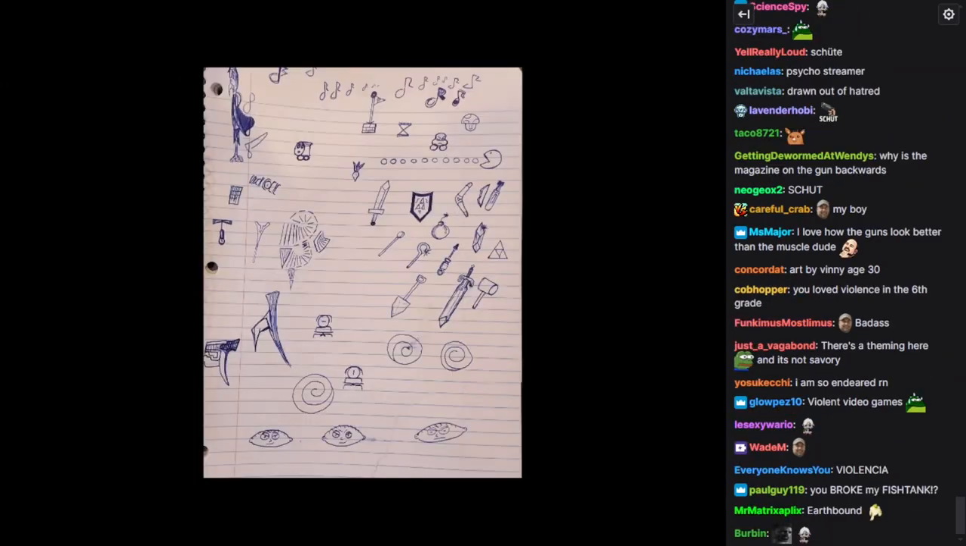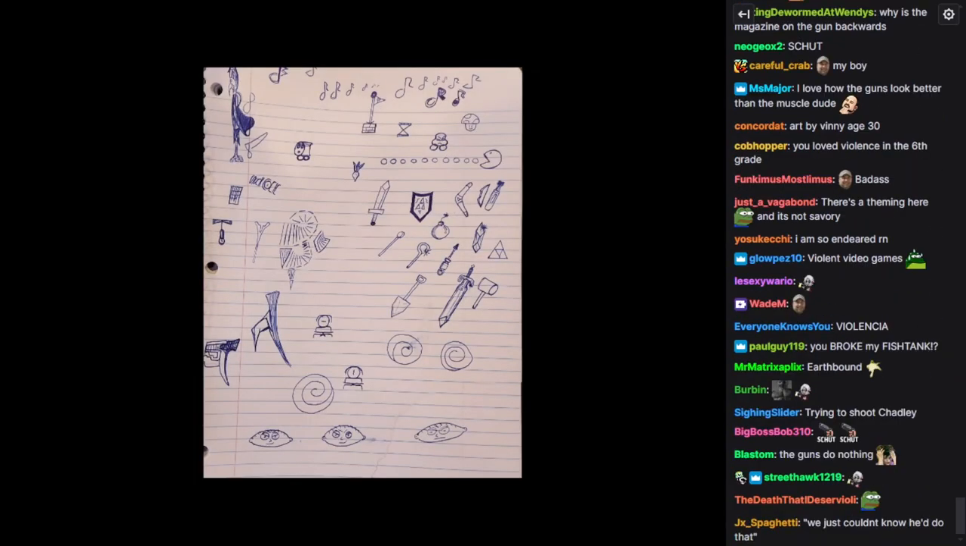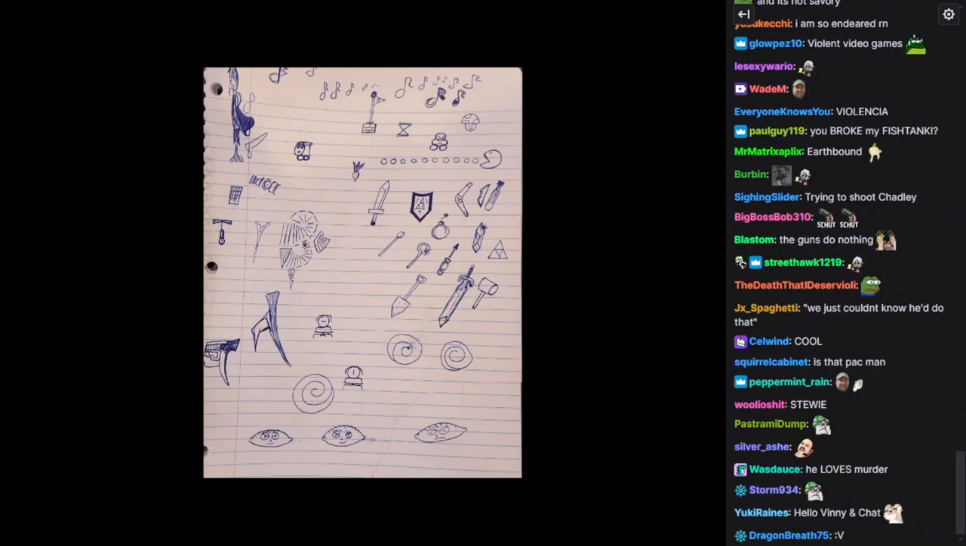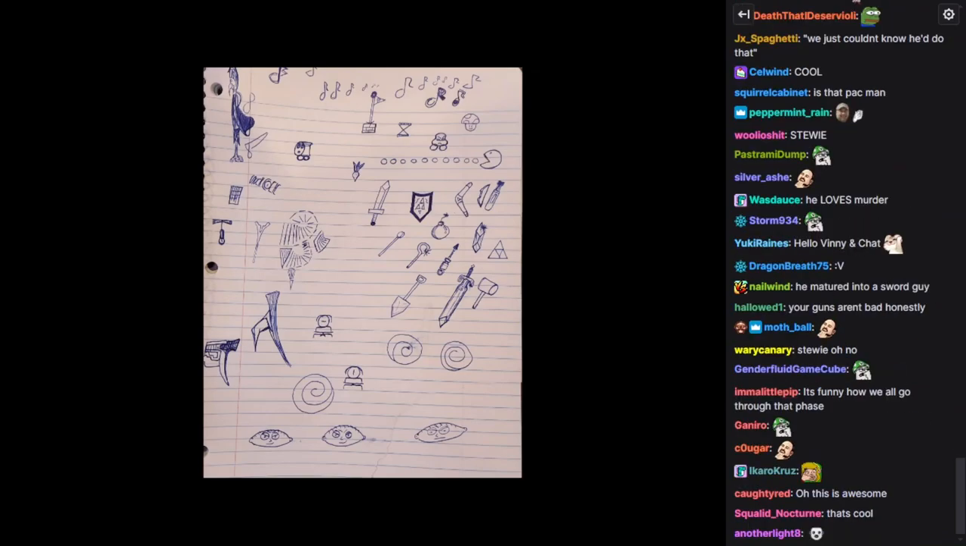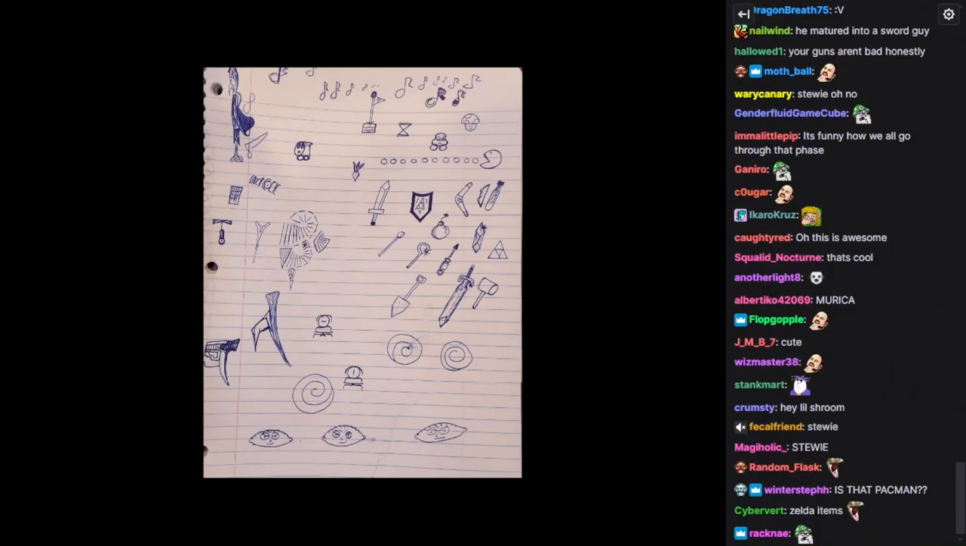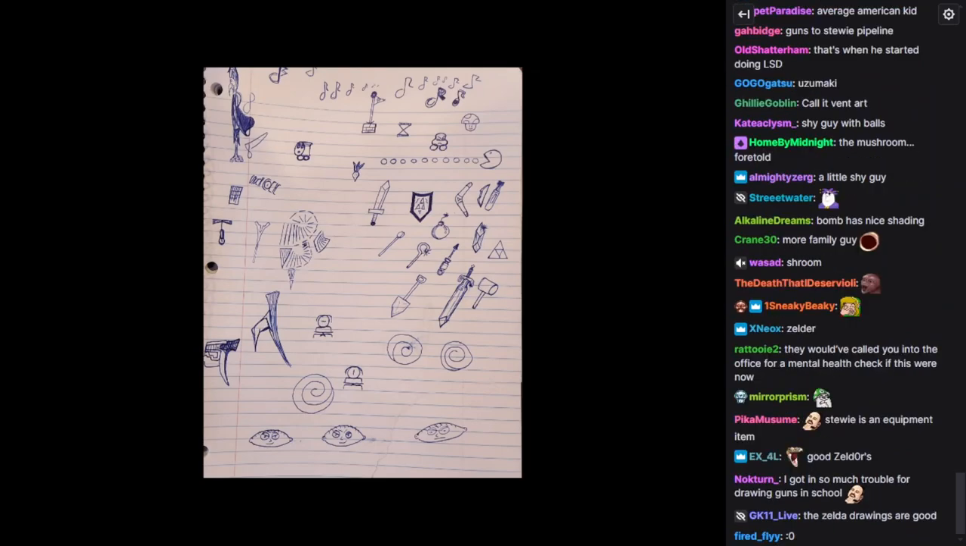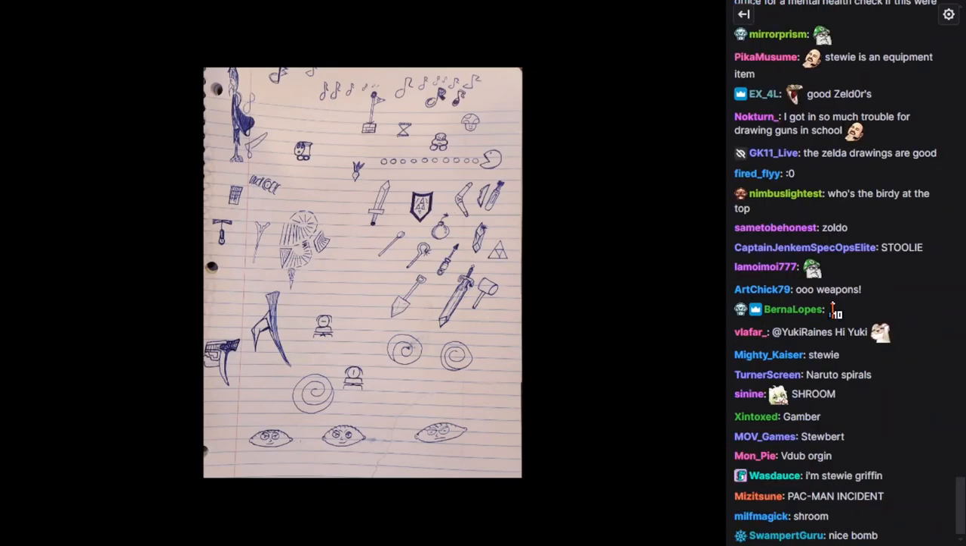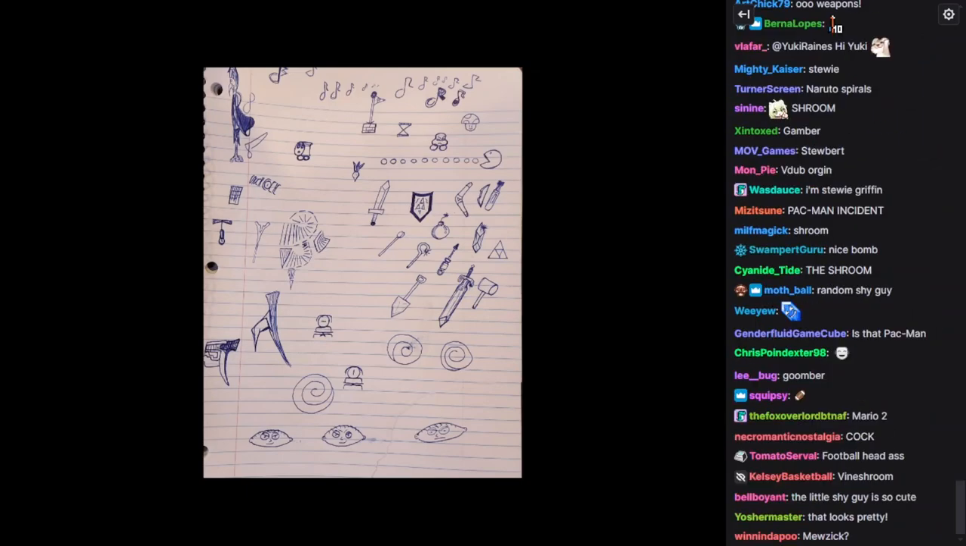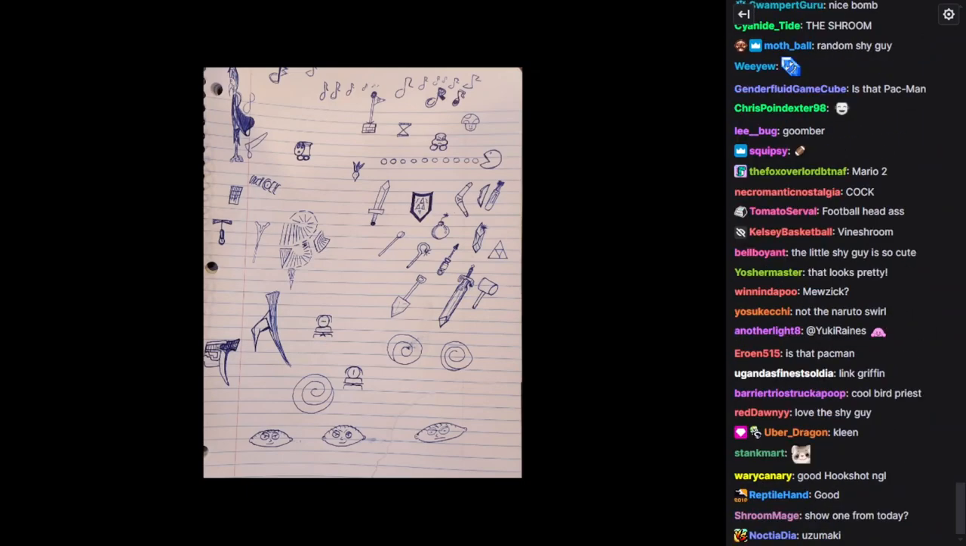If I draw a lot of guns, it's like I'm younger. And then when I get older, this is, I think, college, because there's Stewie Griffin again. And then there's equipment from Zelda. Some Pac-Man, some music notes. Once in a while, I tried to put effort into something. So, yeah, it's kind of weird.